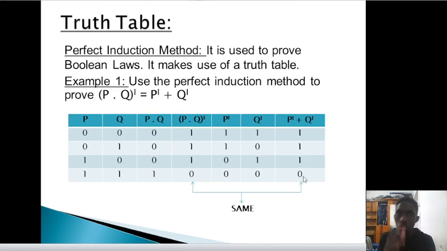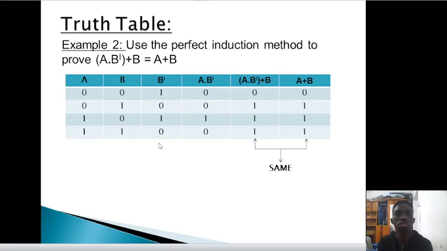Would you look at that? Both of them are actually the same, 1, 1, 1, 0. So it therefore means that P and Q complement is equal to P complement or Q complement. It's as easy as that. So let's get used to it by solving another example.